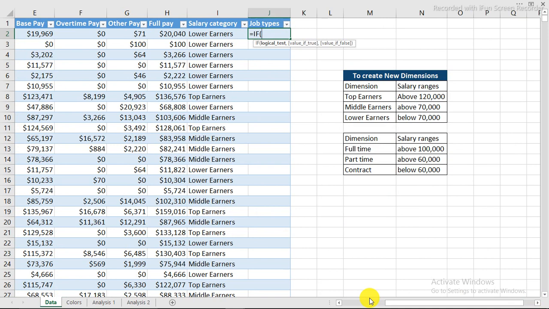So now to create this from the base pay, what are we going to do? I'm just going to say if this particular base pay right here is greater than or equal to $100,000.